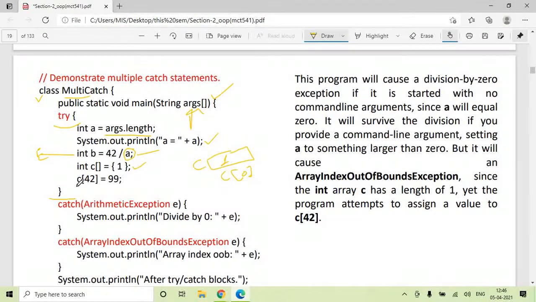And you are trying to access C of 42 equal to 99, but C of 42 is not there, it has only C of 0. C of 42 is not a valid array index wherein you are initializing the value 99. The C array has only C of 0 as a valid index. So if you try to access any memory location other than C of 0, you will get an exception in this line.